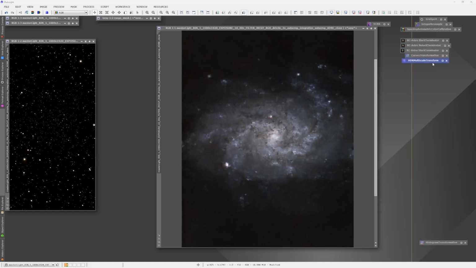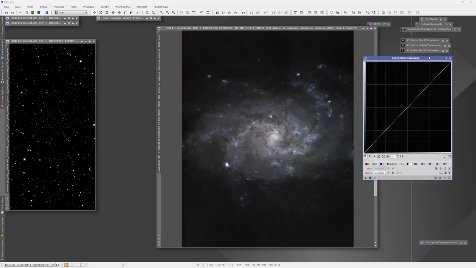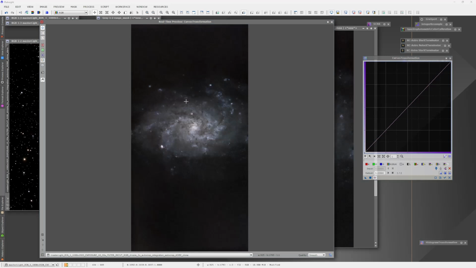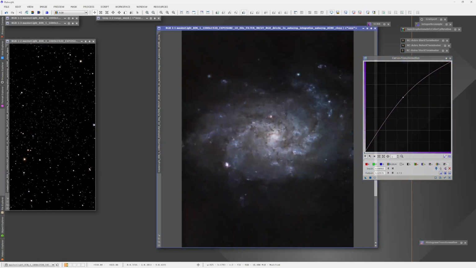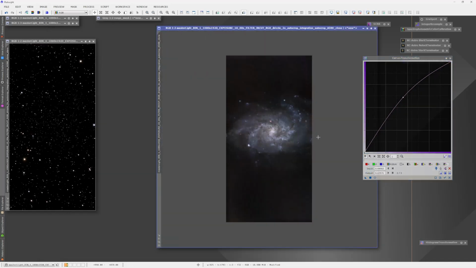I think what I'm going to do now is bring back the stars. I think I'm happy with this for now. Maybe I'll do one more saturation boost on this to bring out a little bit more color. Let's see. Not too crazy. Maybe like right there. Just a little bit more color. Yeah, there we go.